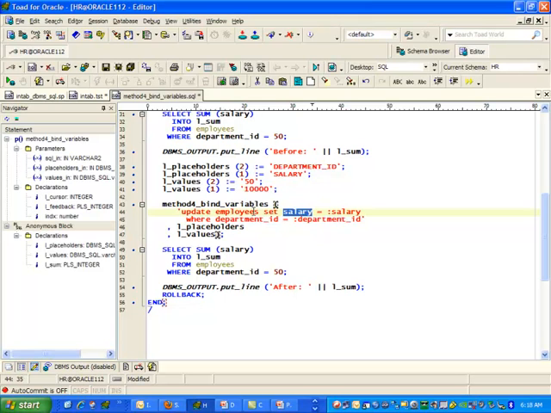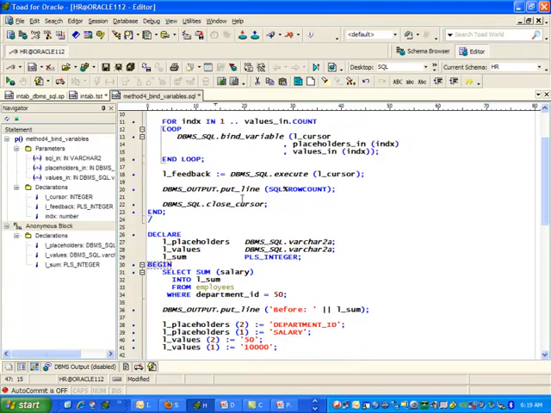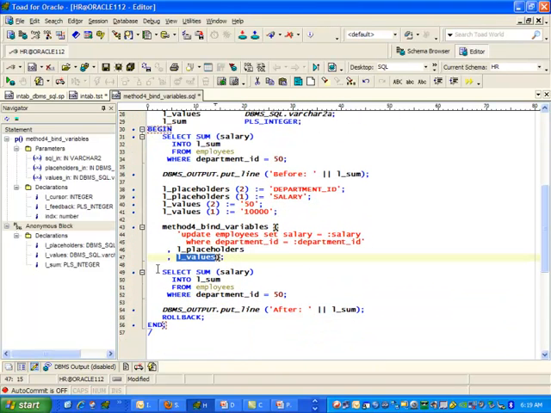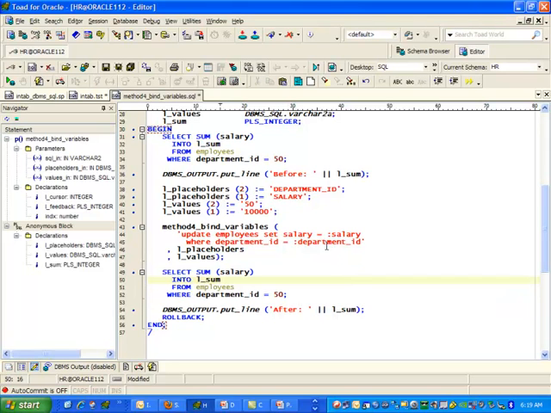Assume that it's dynamic. Because what I want to show you is that even if I don't know how many values I have to bind in at the time I compile my code, I can take advantage of arrays of values, placeholders and values, to do all that work for me dynamically. And then afterwards, I'll see how many people are now, or the sum of salary now for department ID 50.